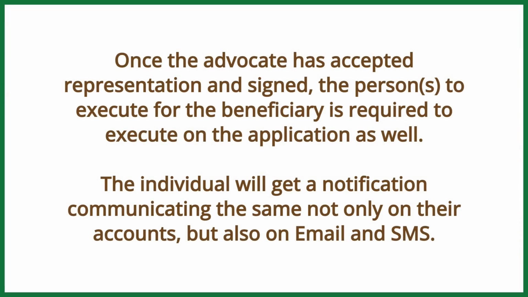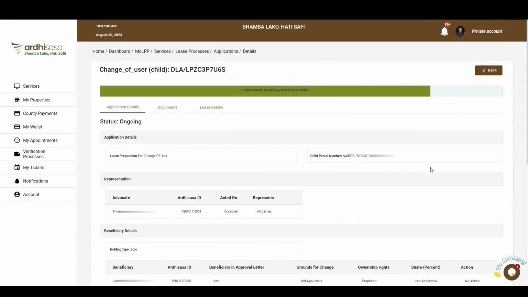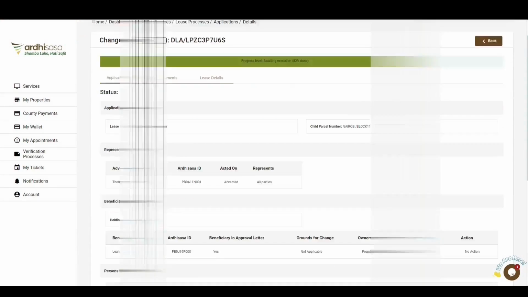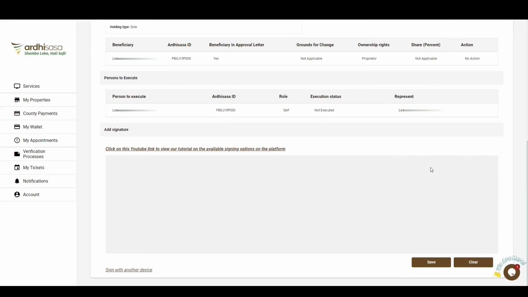Once the advocate has accepted representation and signed, the person or persons to execute for the beneficiary is required to execute on the application as well. The individual will get a notification communicating the same, not only on their accounts, but also on email and SMS. Upon accessing the application on their account, they'll navigate to the Add Signature section and append their signature either by signing on the signing area provided or signing with another device using the 4 aforementioned options. In our case, we'll sign on the signing area and then click on Save.